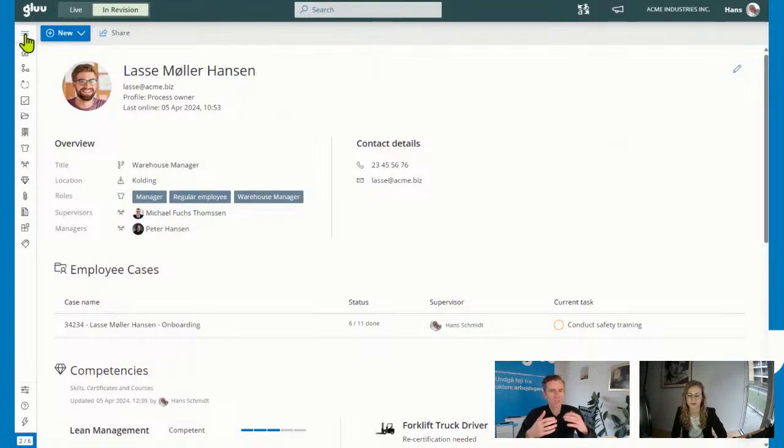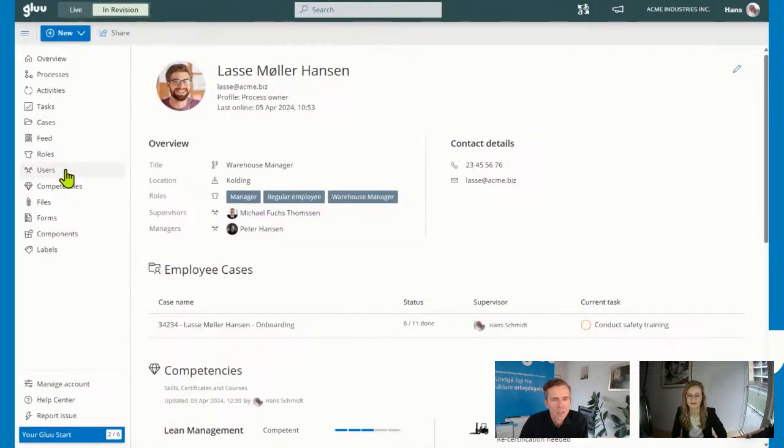If you are a process excellence team in a large organization, I'm not sure you necessarily want all the employee data here, but maybe you want something related to processes. If you're a small company, maybe you want to use it as an HR system, right?